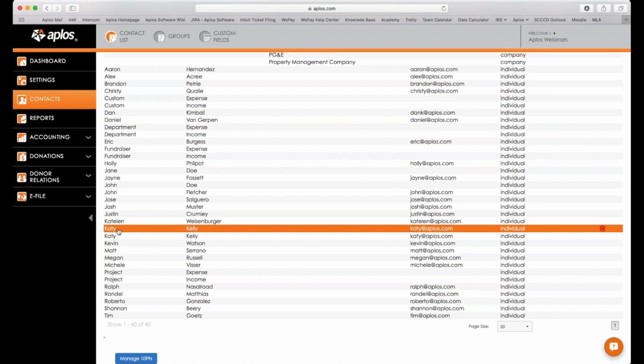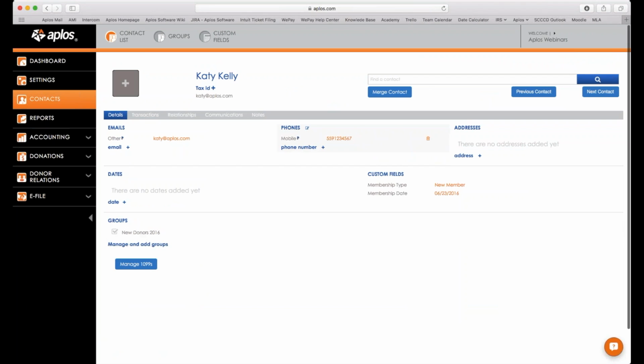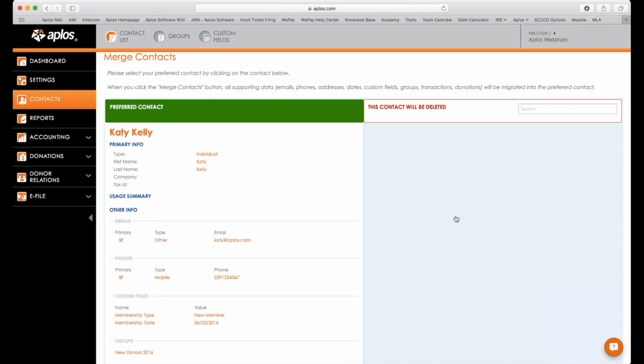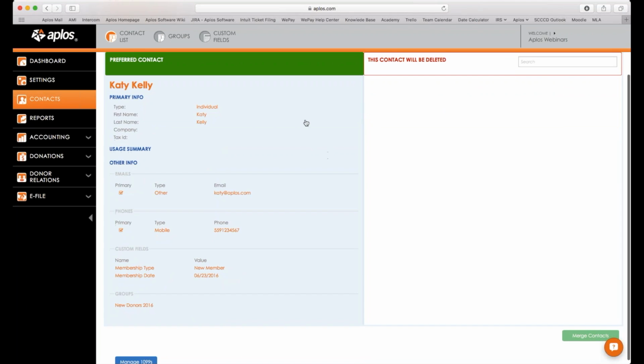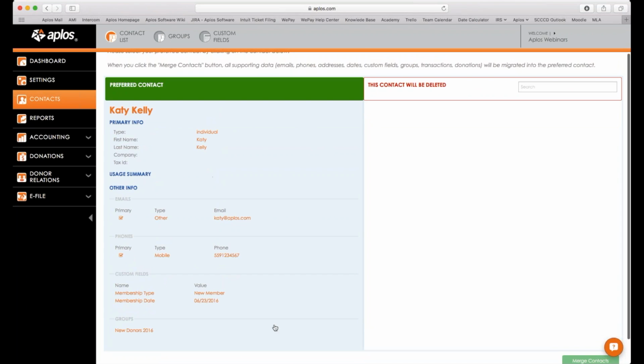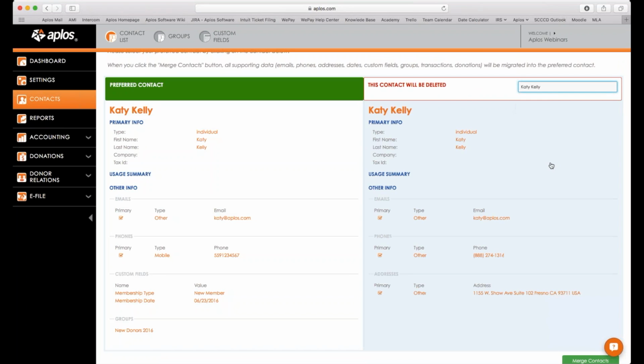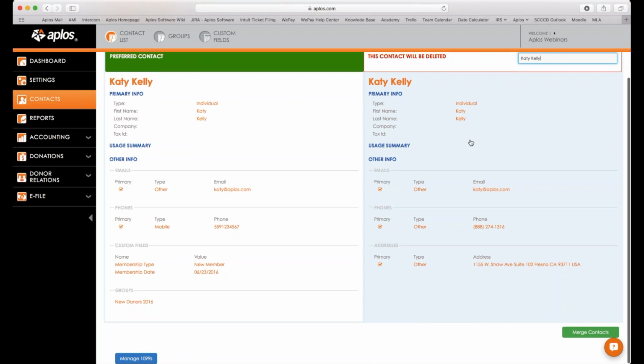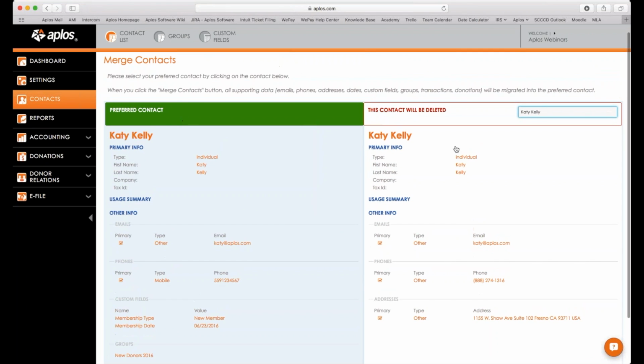We can click on either one of the duplicates, it doesn't really matter, to open their detailed page. You'll see up the top here is a button to merge contacts. We'll click on that and you'll be taken to this screen here. On one side, you'll see the contact that you had pulled up with all of the information listed. On the other side, you have a search field. This is where we're going to pull up the other Katie Kelly contact, and you'll see there's information listed here as well. All the information is going to be merged.